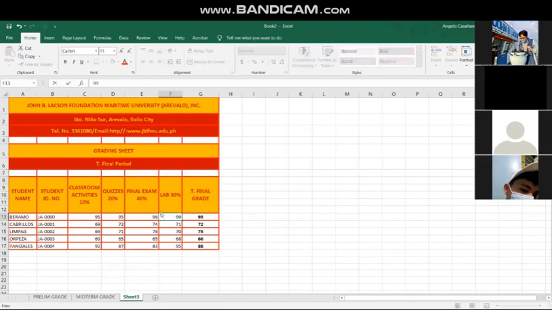grade. So 99, this will become 74. So this will become 75. And this will become 75. Ayan. And this will become 95. Ayan. Mayroon na tayong mga panibagong grades.